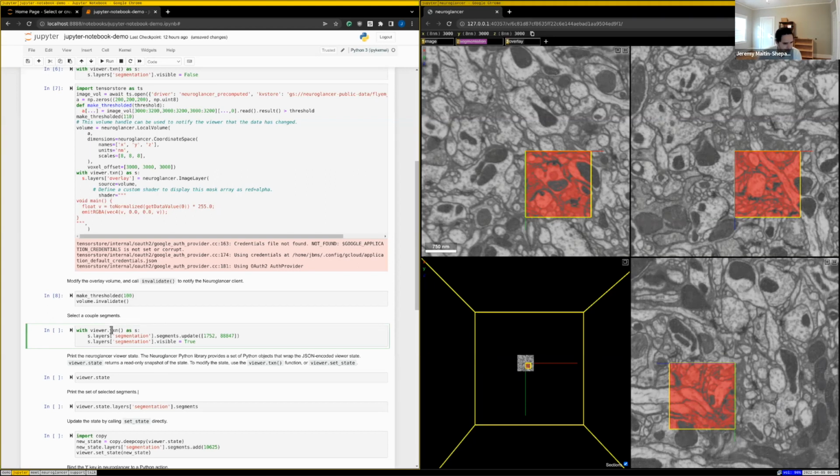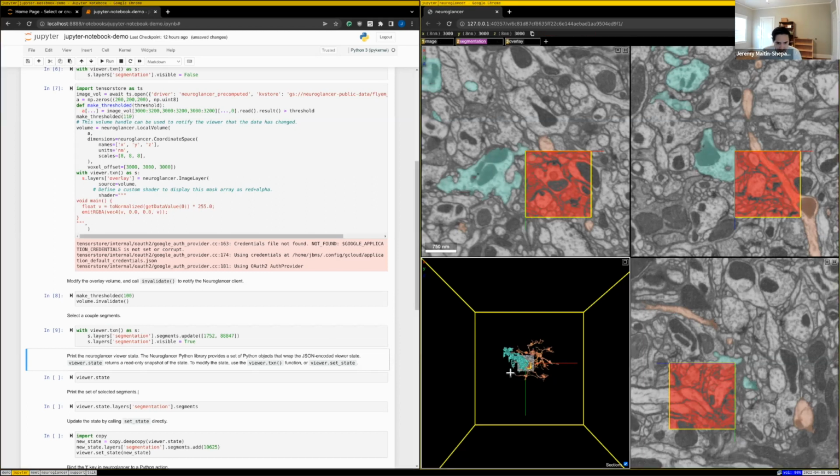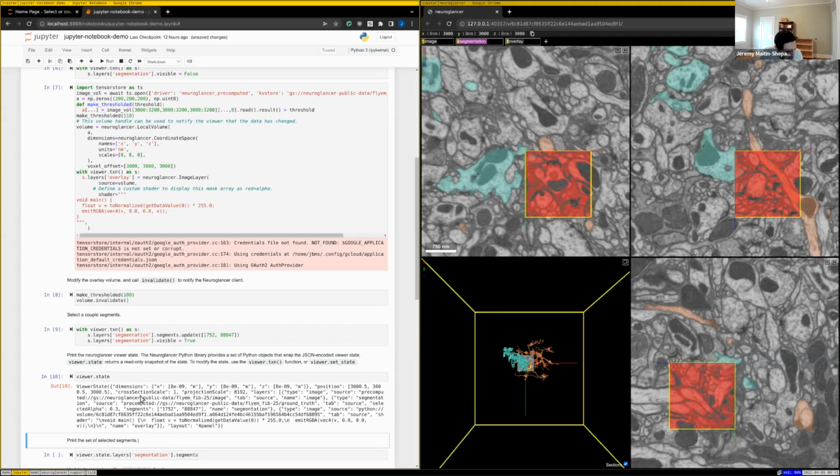So now I'll just show briefly some other functionality. We'll again enable the segmentation layer and in this case modify which segments are selected. So now you can see these two segments are selected. So the NeuroGlancer state is actually represented as this JSON representation. And through this Python API, we can manipulate that state using a collection of Python classes. But we can also just view the JSON representation directly, which is shown here.